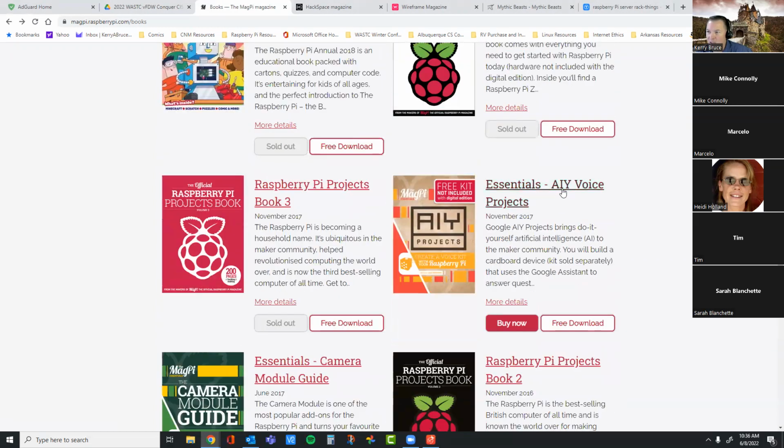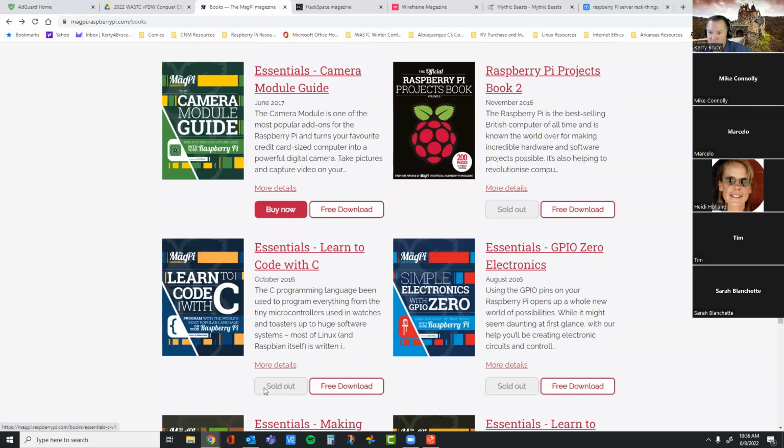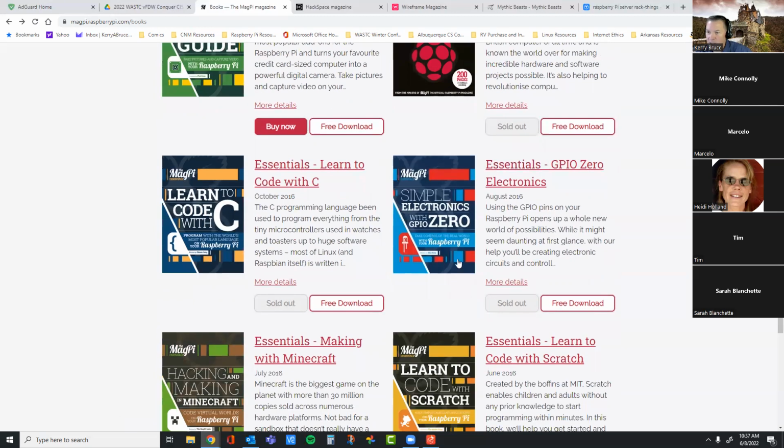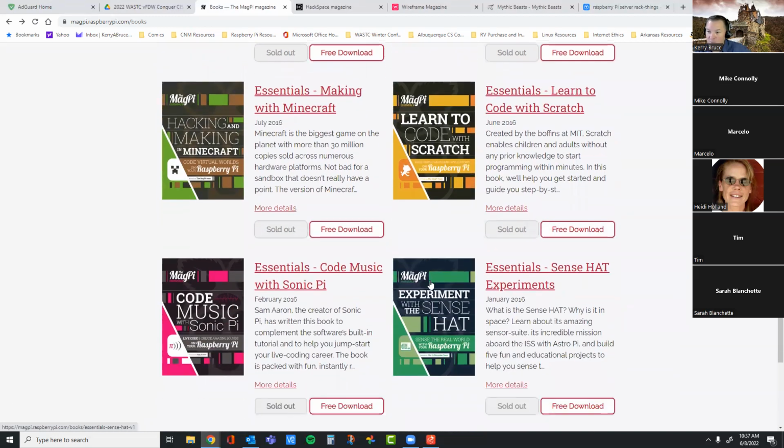Have you guys seen this Essentials AIY Projects? With Google AIY, if you look that up, they have a kit that you can build your own Hey Google box, like an Alexa box. Here's the camera module one. Here's the C one. It looks like it's sold out. Electronics is sold out. I don't know if they're going to come with new ones. But you can get these as free downloads. All of these are free downloadable.